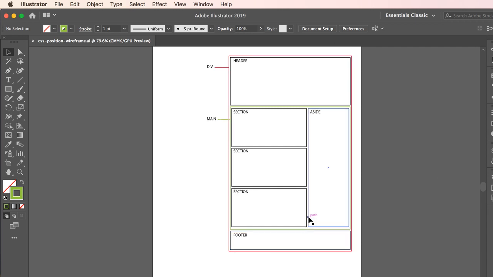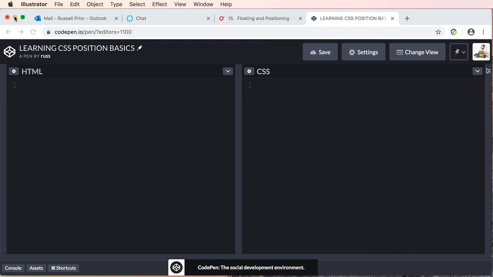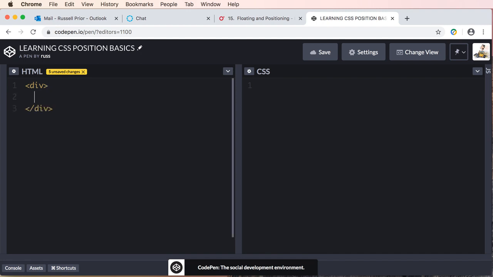So we're going to create our structure from this wireframe, and then we're going to experiment with CSS position. Okay, all right, let's get started here. So let me just hide that, and we'll start with our HTML. I have it set up where we're going to make a div element, like so. And let's go ahead and press return, and immediately inside of our div is a header.